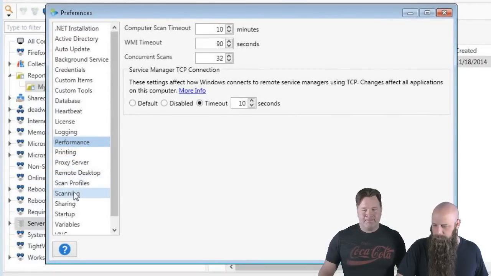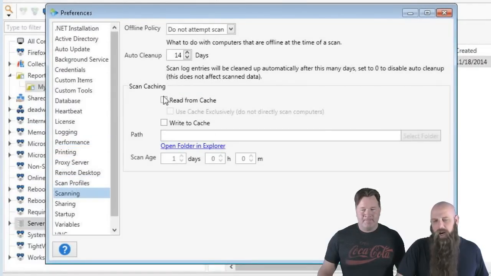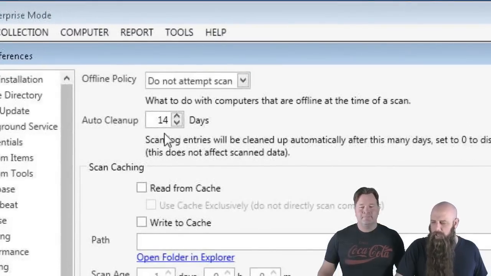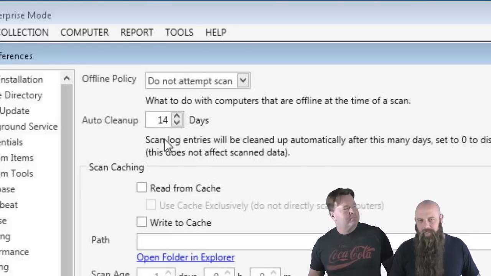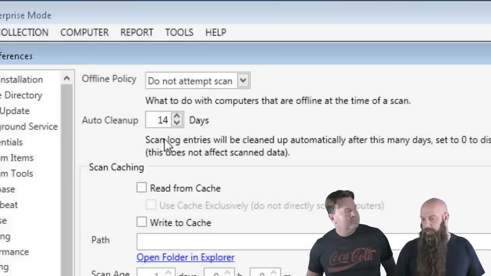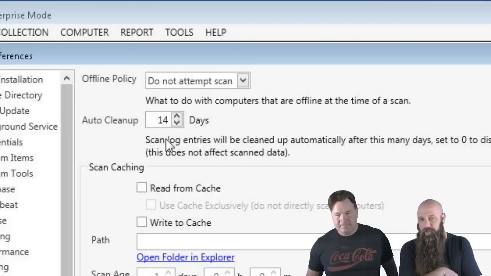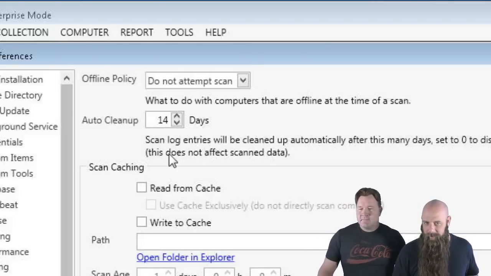Let's see, where are we? Auto cleanup. If you have your auto cleanup set to a fairly low number, that will help. All the auto cleanup does is set how long we're going to keep a history of what scans were sent to computers. Not the scan data. It has nothing to do with the scan data. This just says, hey, I scanned using the standard scan profile to this computer on this date. Generally, you can keep this fairly low. Don't keep it too low. If you keep it at 0, it'll keep that information forever, and that will increase your size depending on the number of scans that you have.